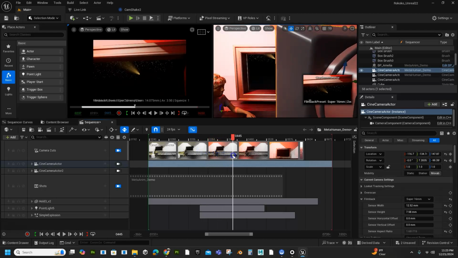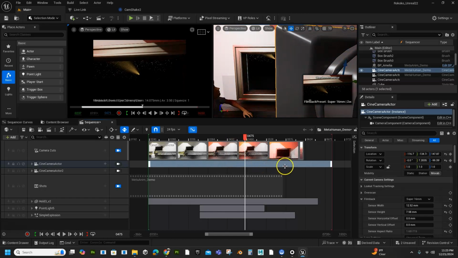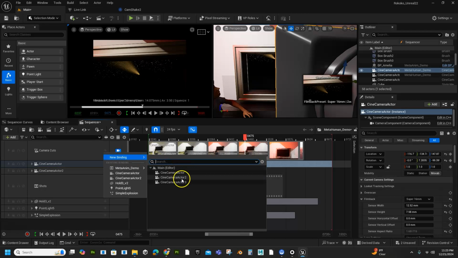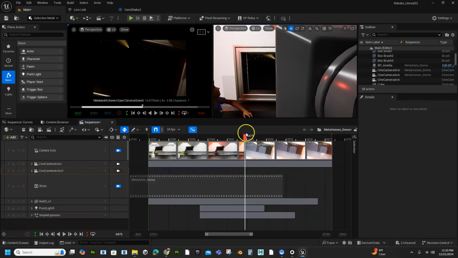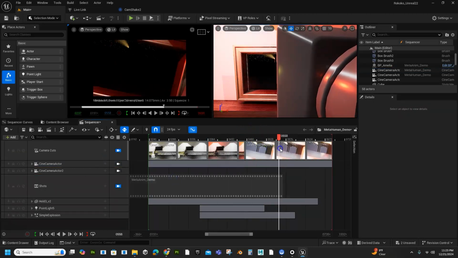And then we move out like that. And now maybe right here is where I would want to have my second camera in place. So I'm going to come in here to this little plus icon, new binding, add camera actor 2, and now there is my second camera.